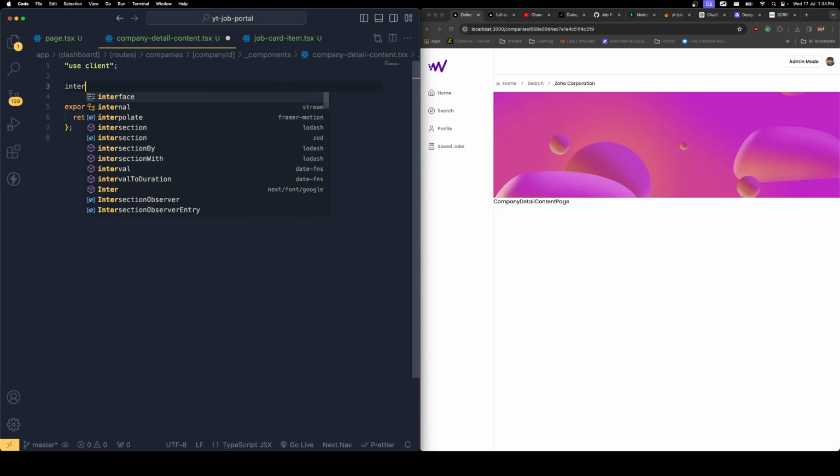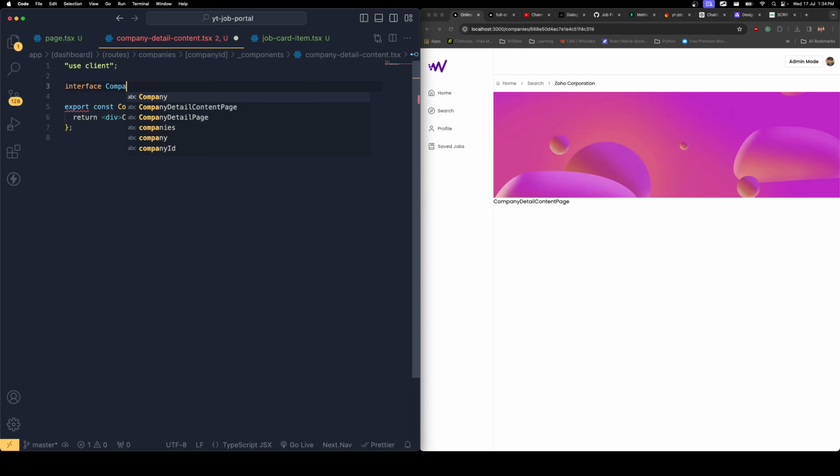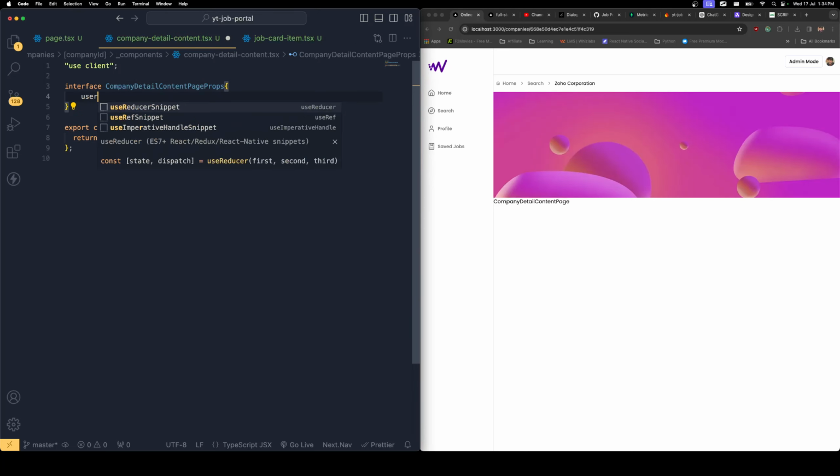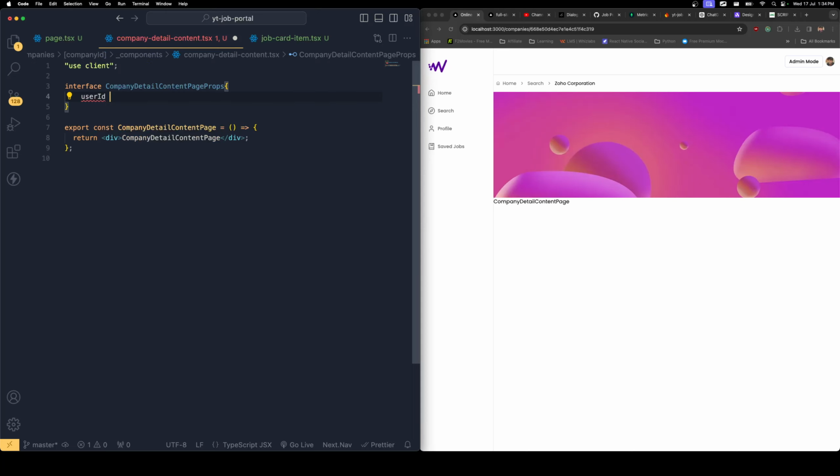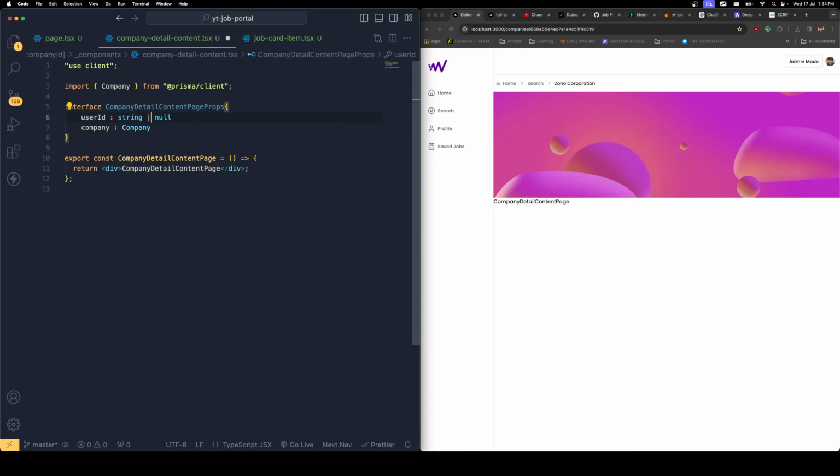Perfect. So now let's jump into the company details, because this is the place where we need to create the props first. So let's say interface CompanyDetailsContentsProps, open it, which is going to be the user ID. Either this user ID should be a string or it can be null. Okay. Then what are the things we need? We need to get the company, which is going to be the company itself. And right after here, we need to have the jobs, which is going to be the job array. Okay, perfect.